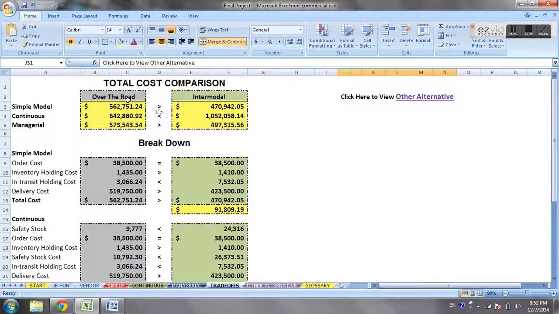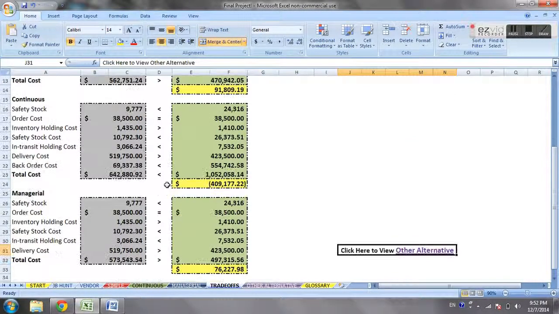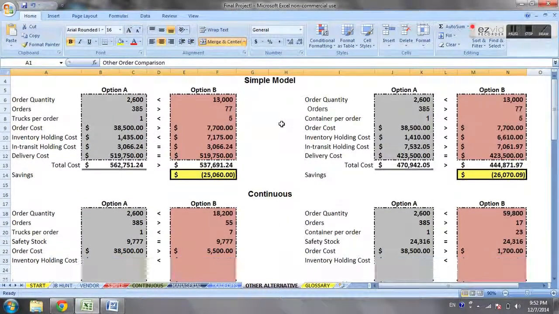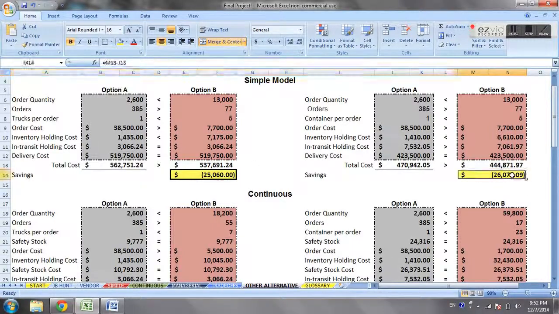As you can see, changing these variables can greatly impact the best option. You can further explore these tabs to get a better understanding of your total cost.